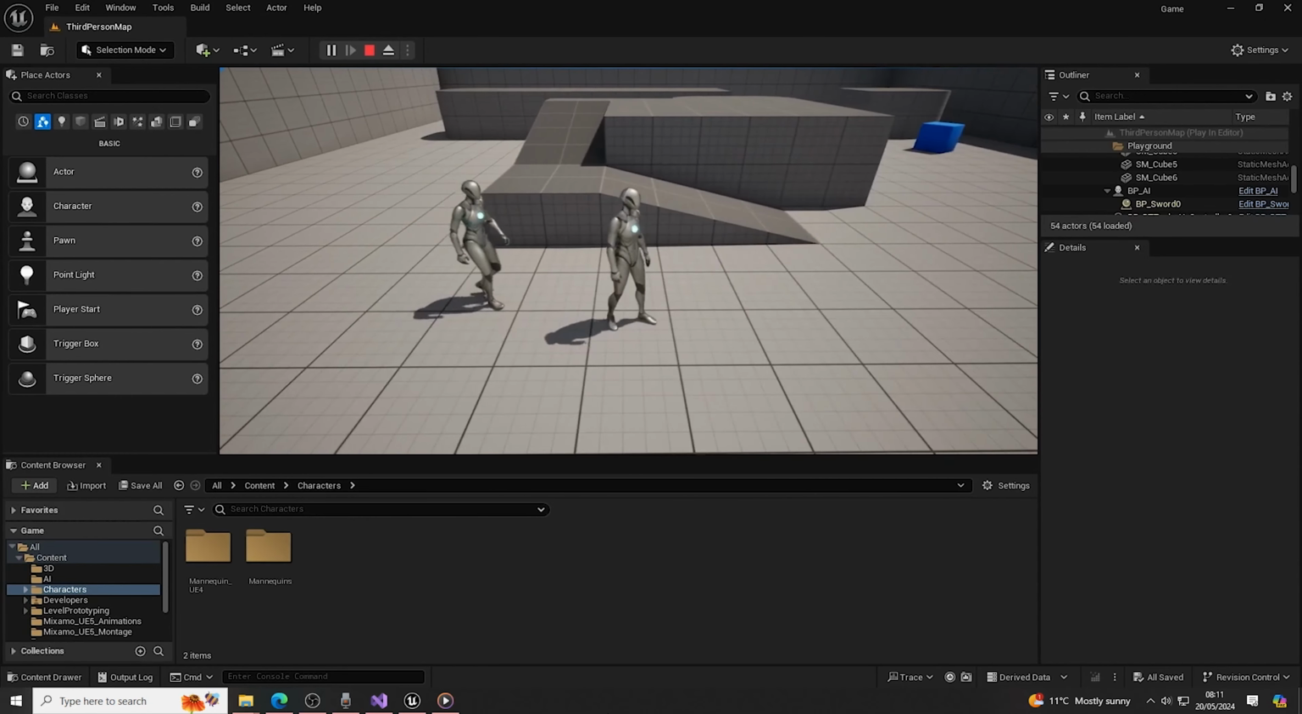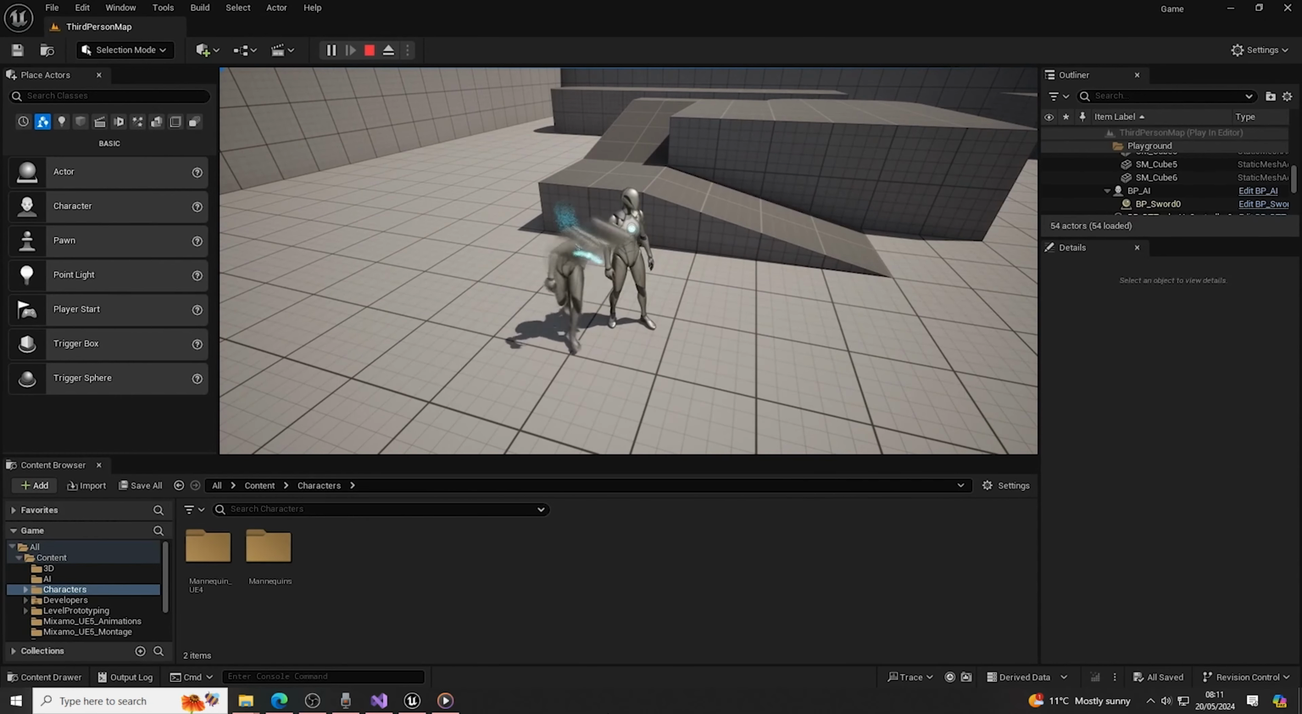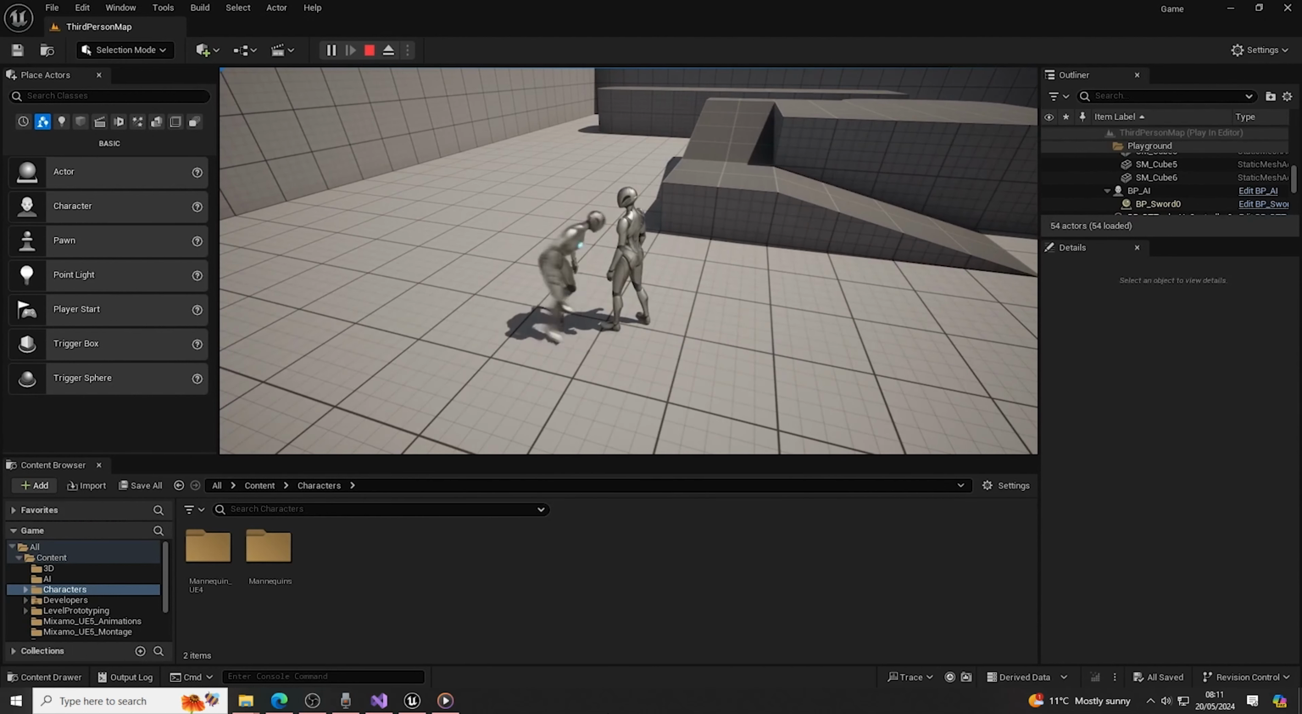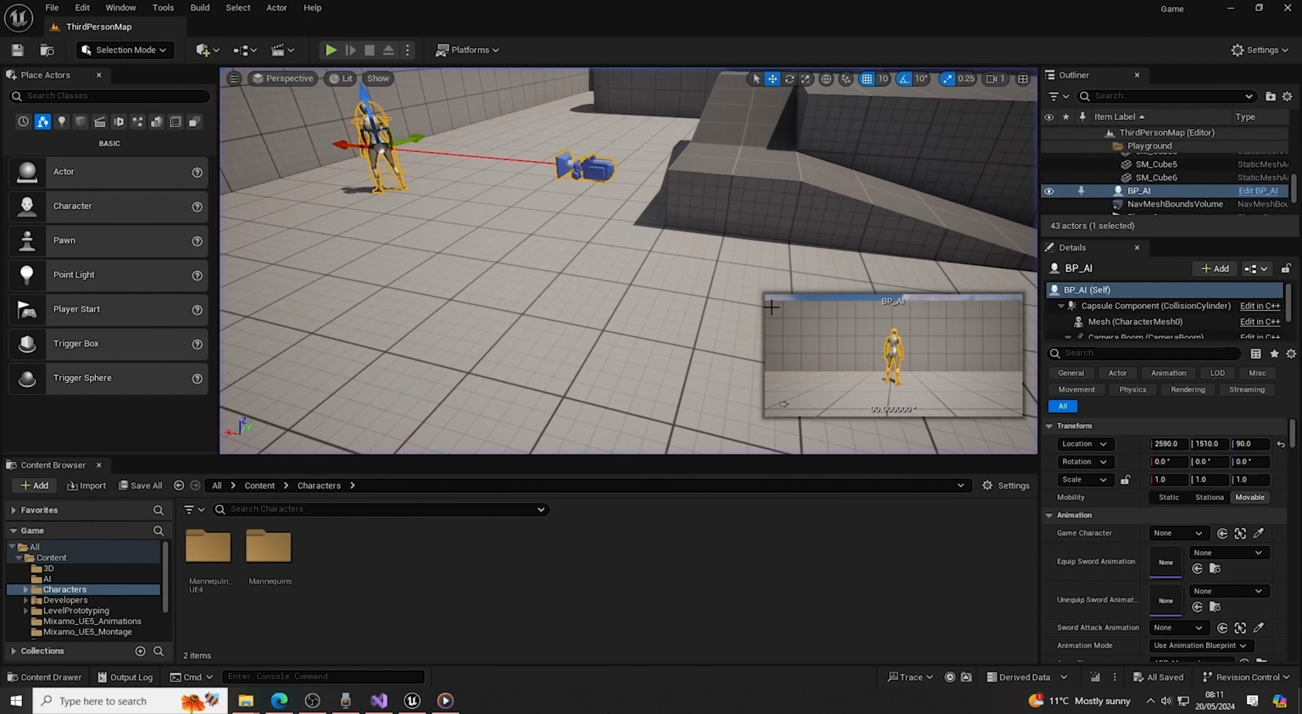Yep. So when we stop here, you'll notice there's a bit of a flicker. That's to do with the offset for the AI, so we'll definitely fix that, don't worry about that.